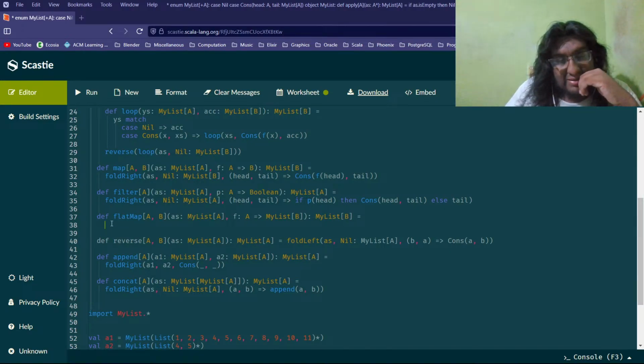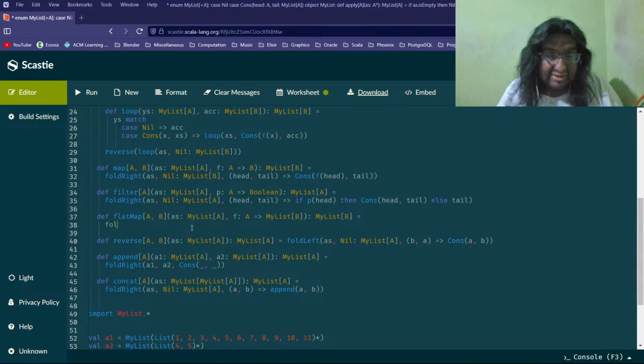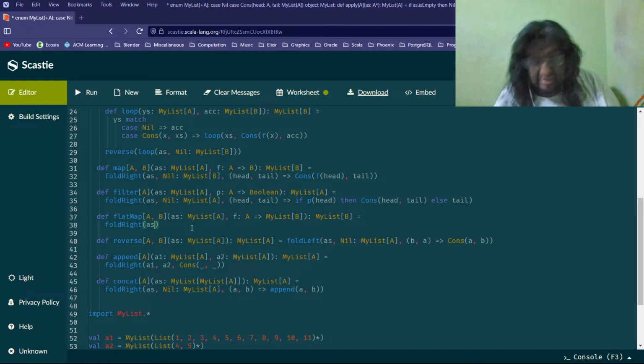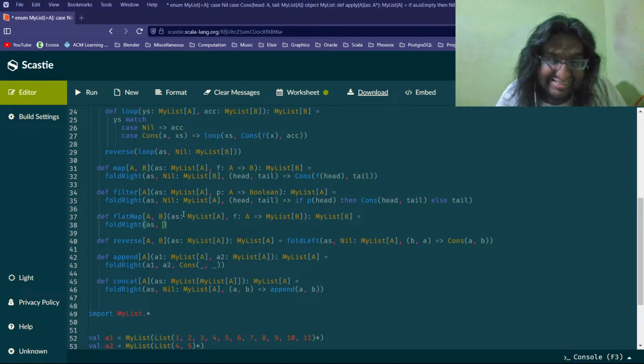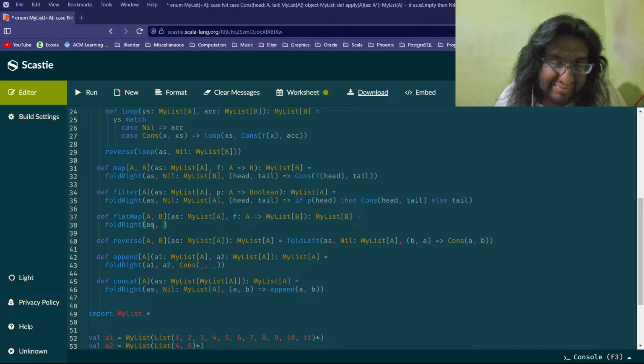Okay, how can we? I think I am thinking just in foldRight. This is like magic. So let's start writing foldRight. We are sending the list to be processed, to be exercised.